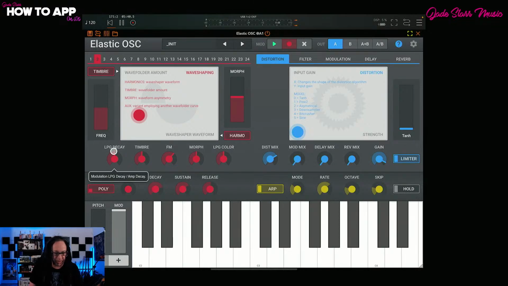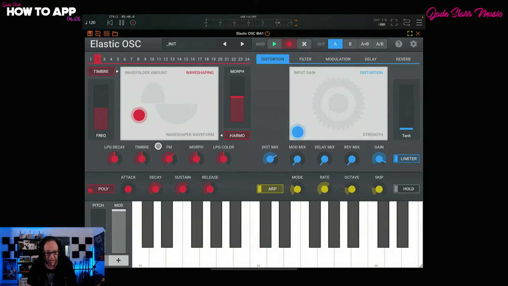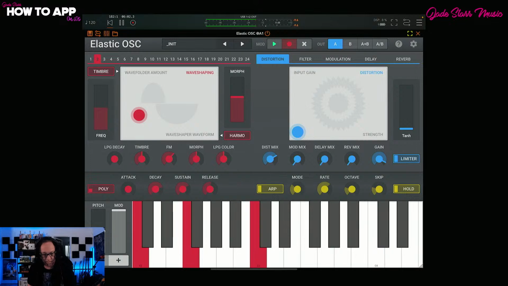The modulation, LPG decay, amp decay. So we have these dials under here, and this is going to allow how much of the timbre, FM, morph. But you need to have some kind of volume on this. You'll see now, when the LPG decay is down, we're not really getting any of this stuff coming through. So I'm going to put this up. You'll hear it change.